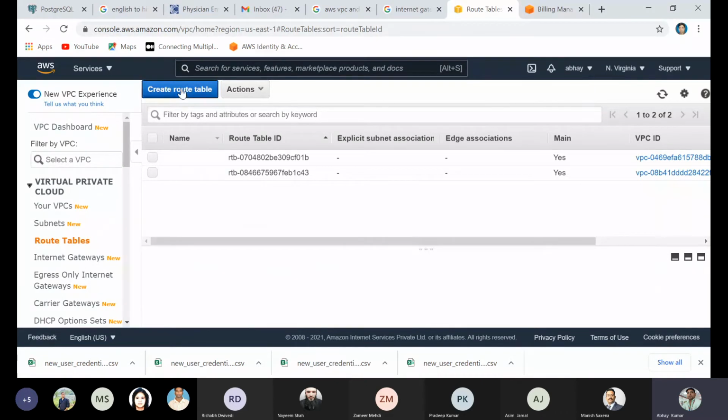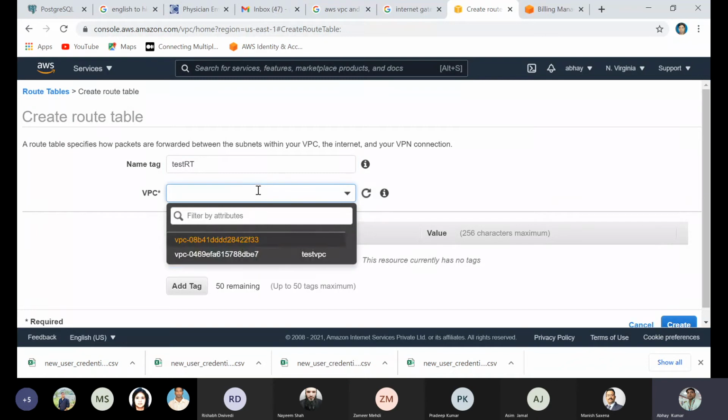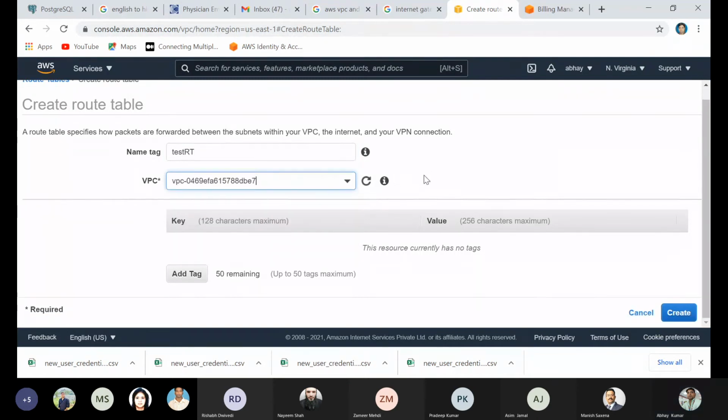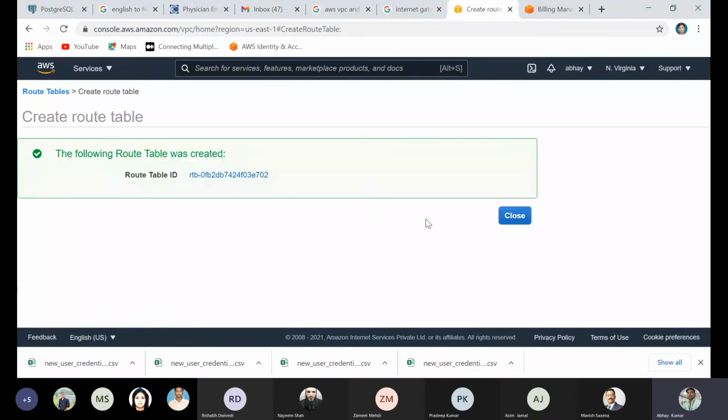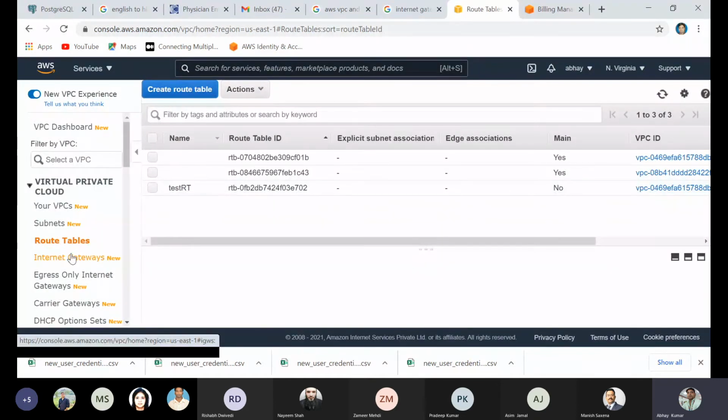So create a route table here. You can name the route table test RT, and VPC you can select. Of course, I will create in my test VPC. If you want to put some tag, you can put. Otherwise, you can create that route table. Okay, so the route table has been created. Route table is here.